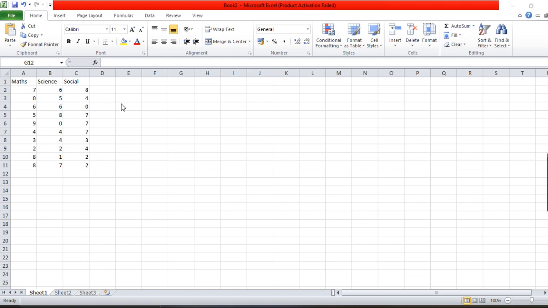If you have only two groups, then you can directly go for a t-test. There is no need for ANOVA. So now we will compute the one-way ANOVA.